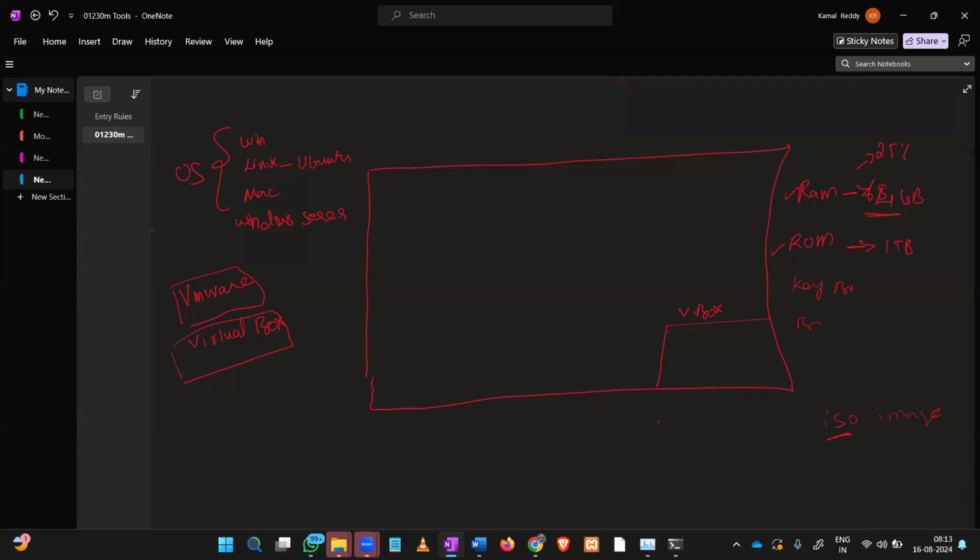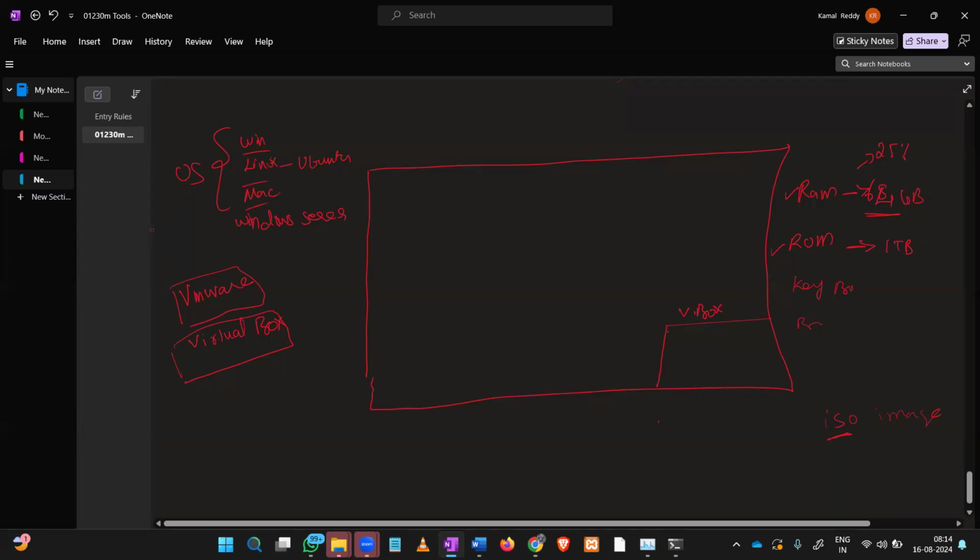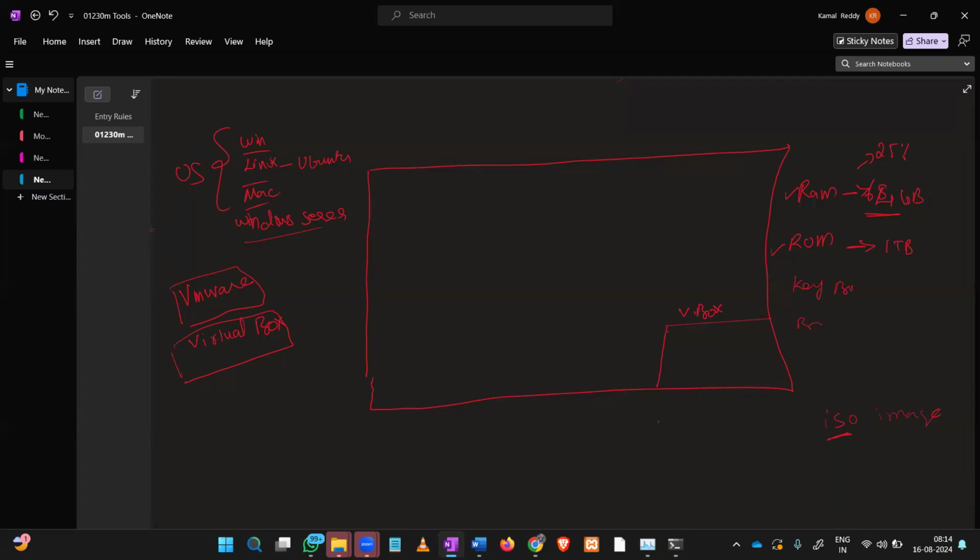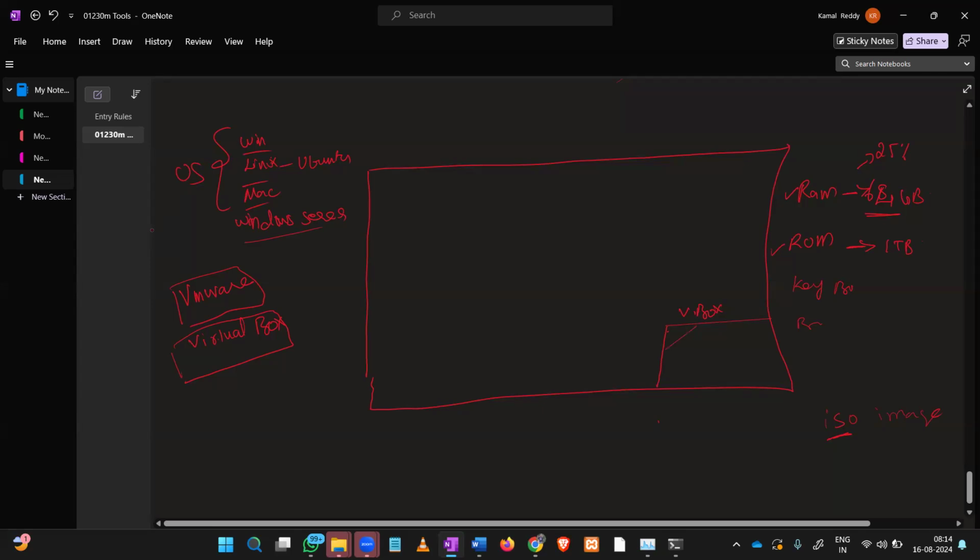So here, VirtualBox or VMware will give you an option to use the existing system's RAM, ROM, and all the hardware, and then you can boot this. Please note this word, booting. You can boot Windows, Linux, Mac, or Windows Server operating systems within this existing hardware. Let's say I want to install a Windows machine. I will install it here as a Windows machine.